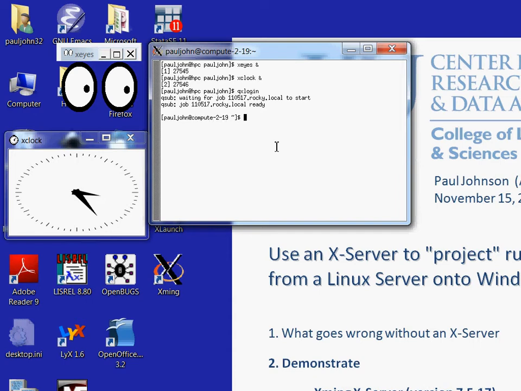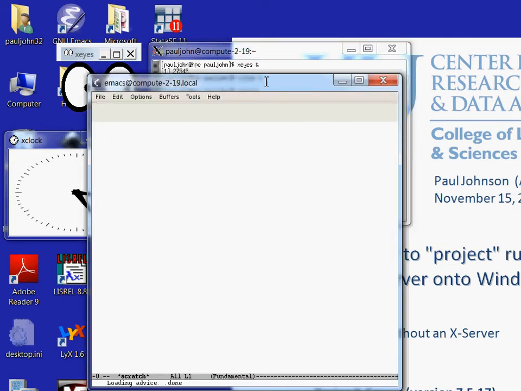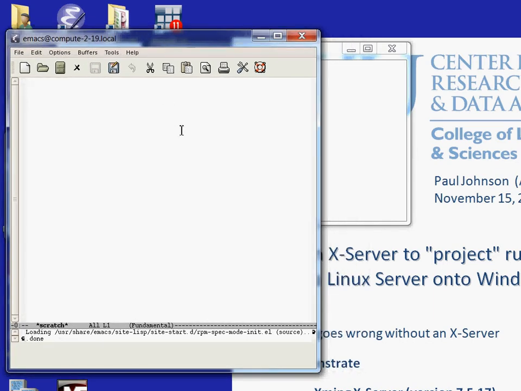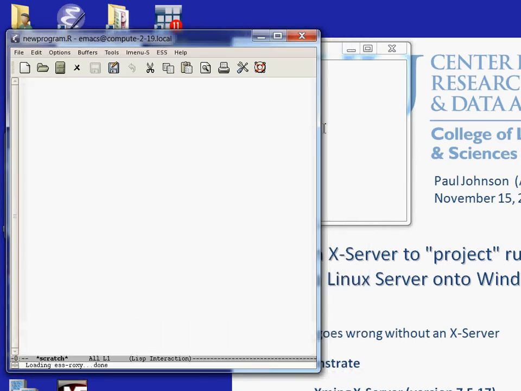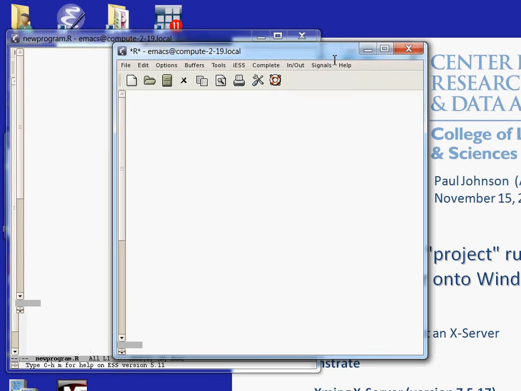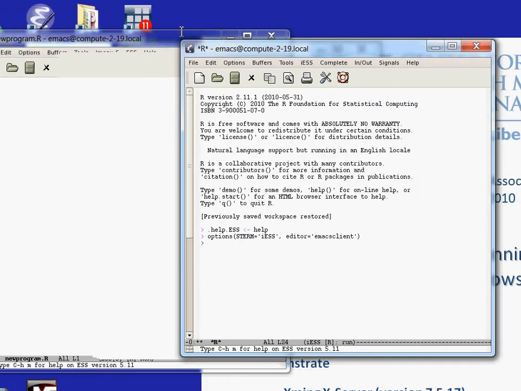And from there, I can use any of the graphical programs that exist on the Linux system in order to do my job. So, I have a program called New Program, and I'm going to open it in Emacs. Now that's running on the remote system, so it has access to the power of the server system. When I start R, it should pop open a new window because I have customized the configuration of Emacs.